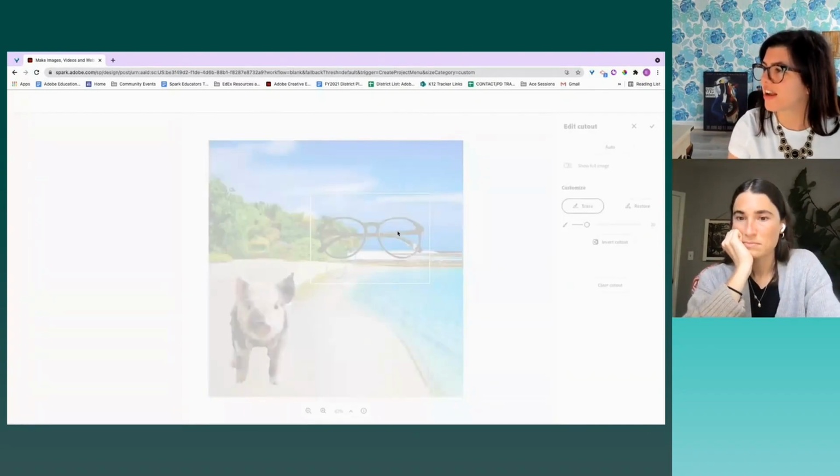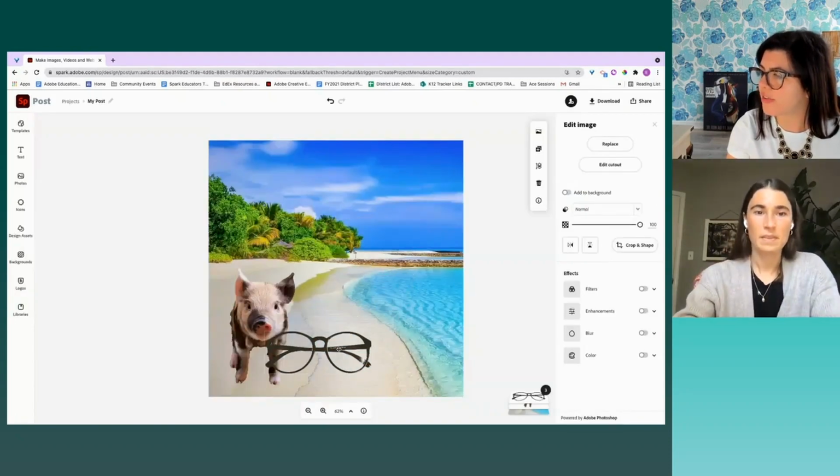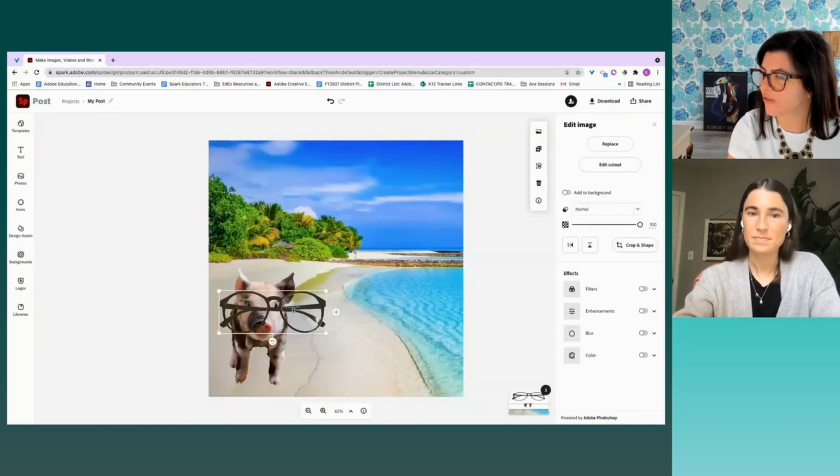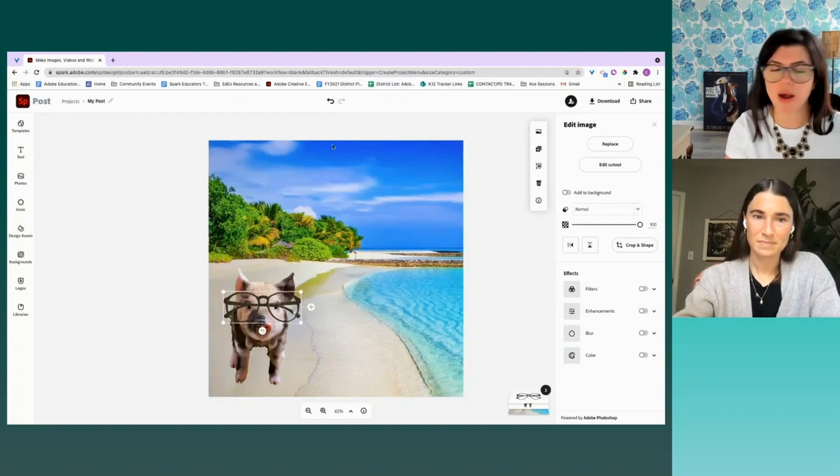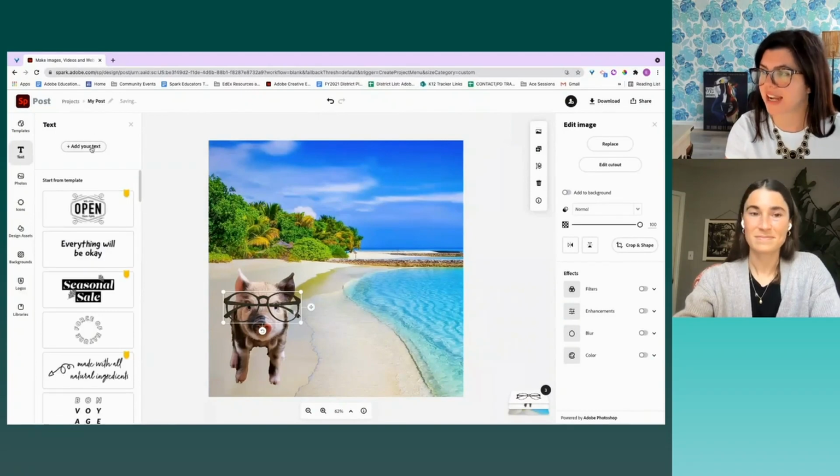Okay, I got it. All right, so I could add all these different elements. This is so funny. And really create the look. Then I'm going to go here and add some text.